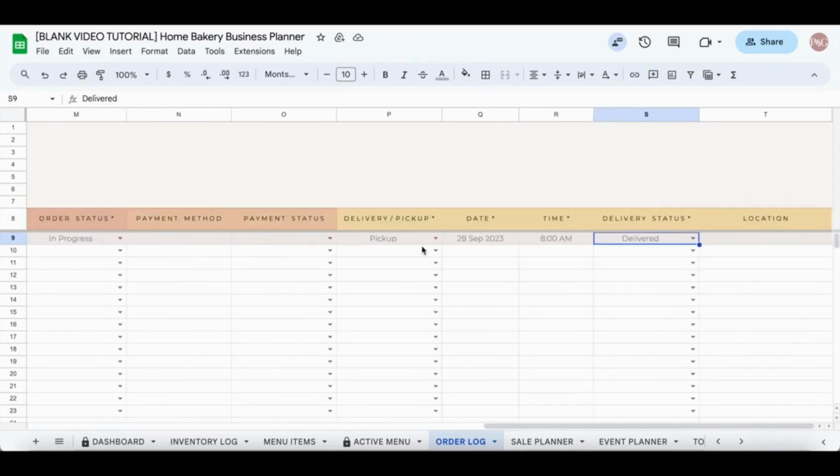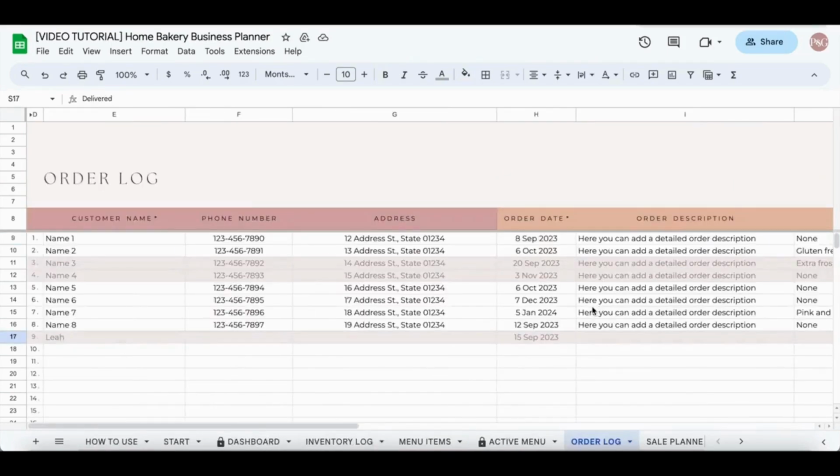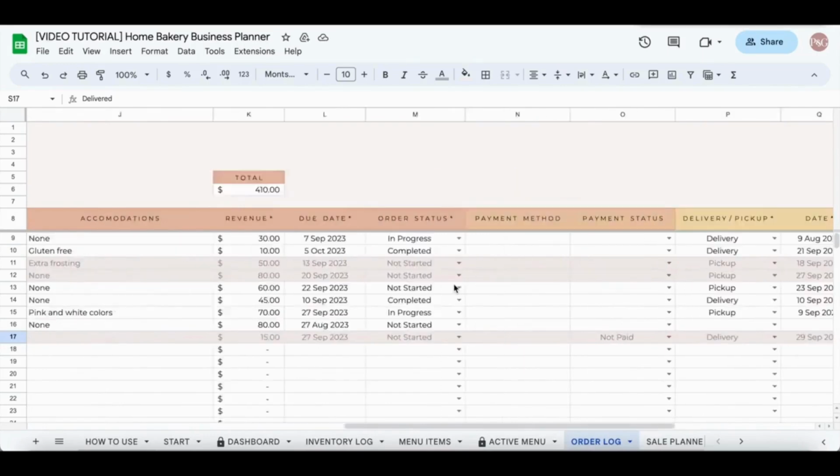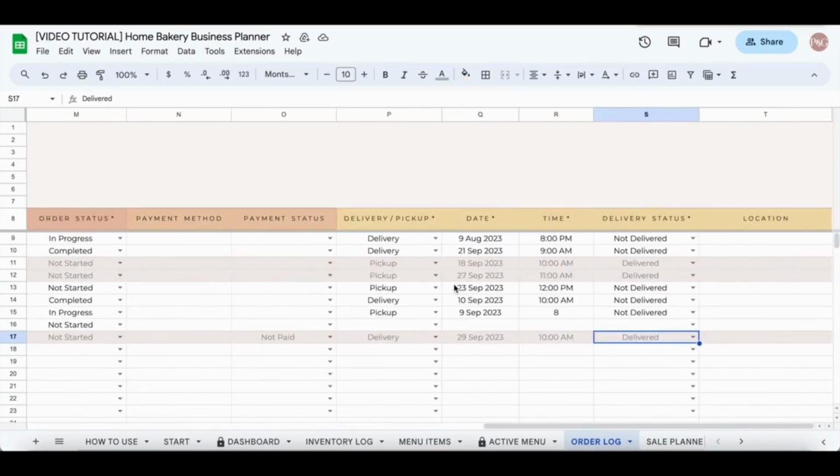That way you can see which orders have been delivered, and you can also see which ones have not been delivered yet. And here's an example of what the order log might look like when you have more orders filled in and certain ones checked off as delivered and some not as delivered.